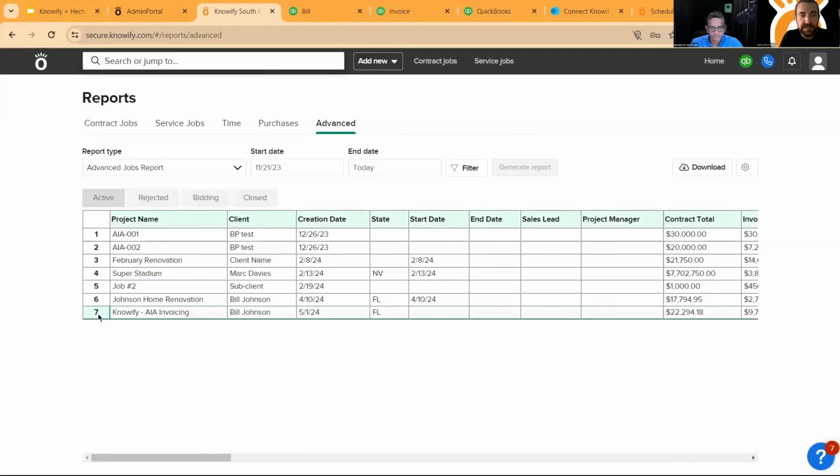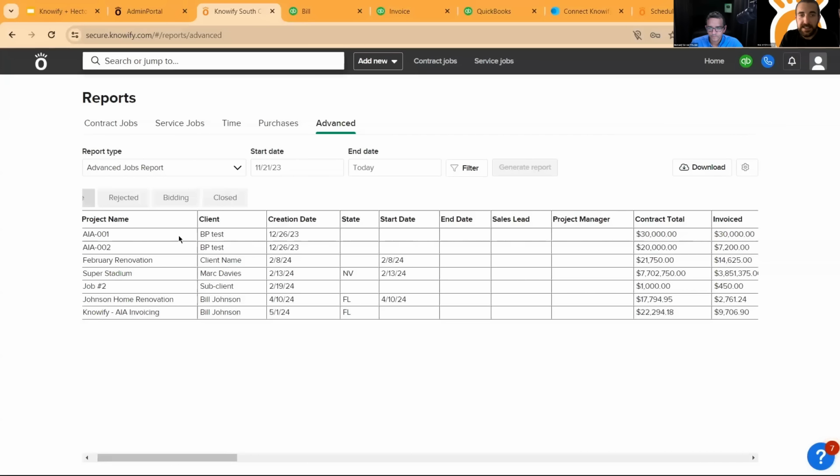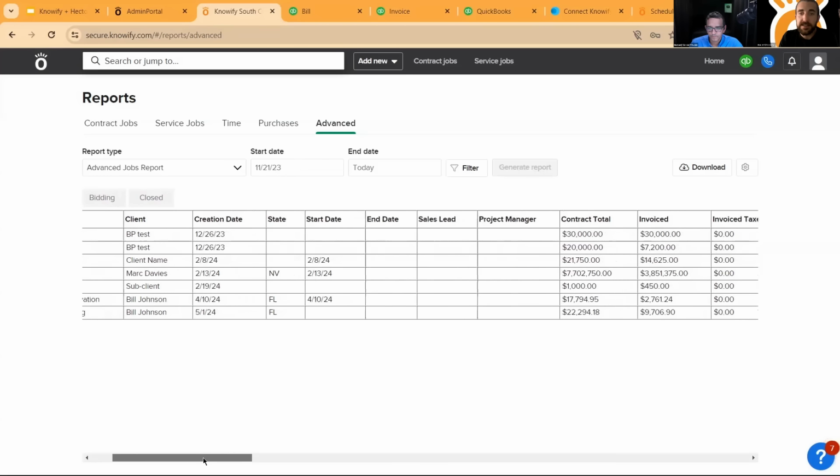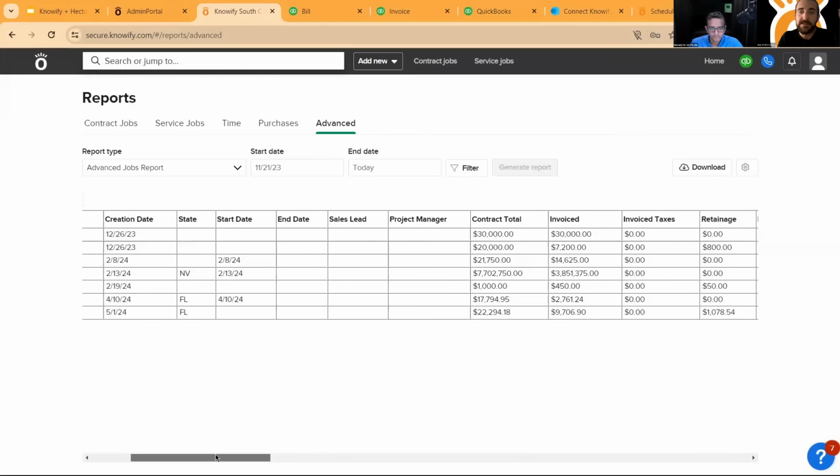So I'm focusing specifically here on line 7 for the job that we had just looked into. So I can see some general information about the job, the start date, the end date. We can keep track of who is the sales lead and project manager of each of the projects. And this can be an internal employee. So it helps us evaluate our performance on jobs by some of our individual service techs and project managers.